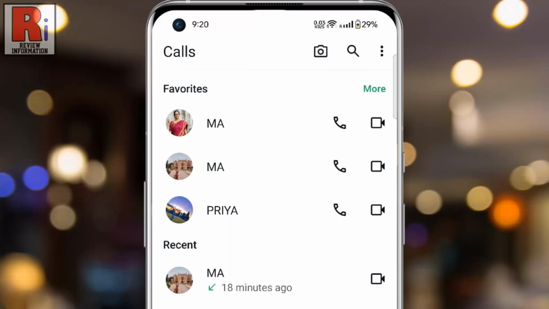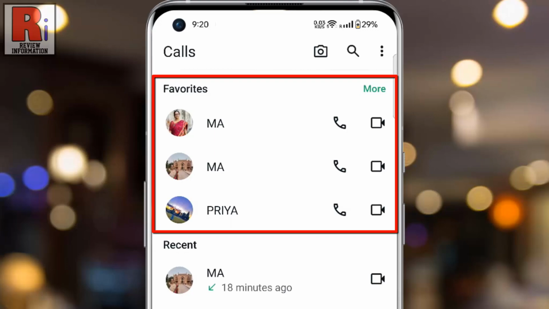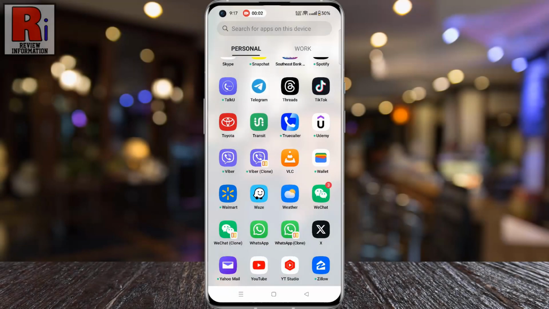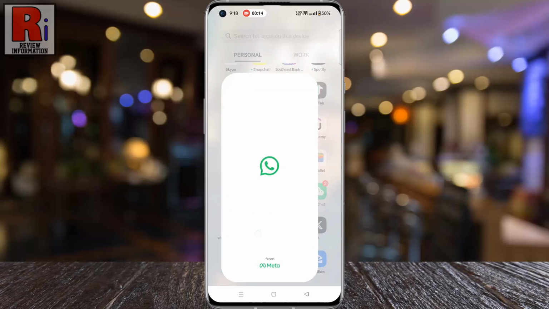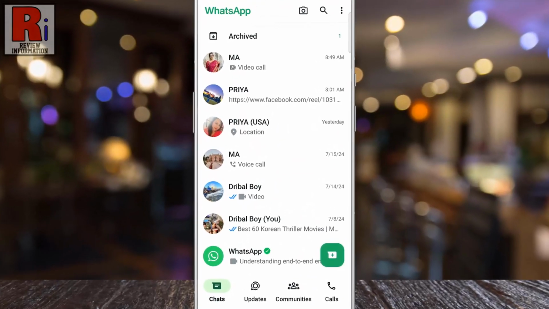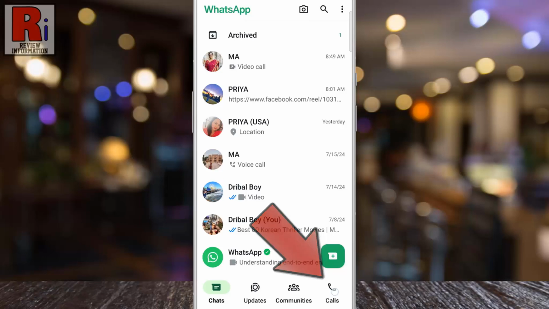WhatsApp just introduced a new feature that helps you quickly access your favorite people and groups. You can find these favorites at the top of your Calls tab, and use them as a filter for your chats. To begin, open WhatsApp on your phone. Then go to the Calls tab.